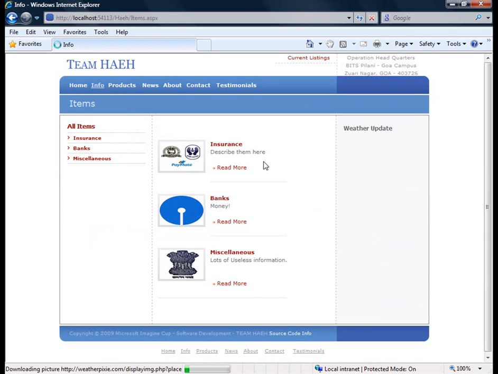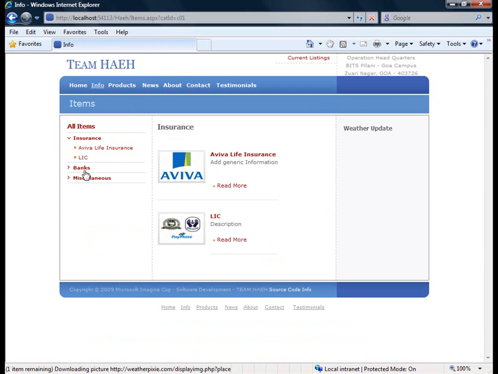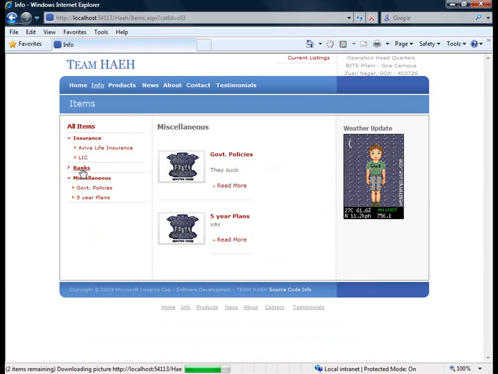As such, if you go into the information page, all the items necessary such as insurance, banks or miscellaneous will be available. There's also a weather update which shows the weather, the time, the wind speed and other such RSS feed, which will give him a real-time update on the weather in this region.